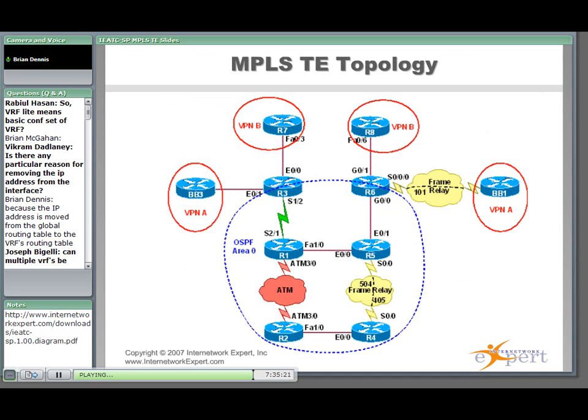Okay, so let's look at the topology that we're going to do, and then we'll look at the full configuration here. So the topology that we're going to use is we are going to enable traffic engineering between R3 and R5. So we're going to enable traffic engineering here, and it is going to be in the direction from R3 to R5.